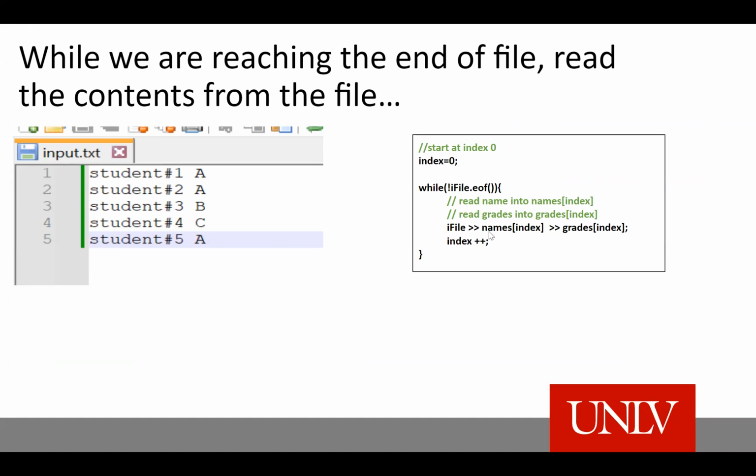Else, if it's not end of file, I'm reading the first value, student #1, into names index. And then remember our white space logic. Whenever the file encounters a white space, it treats whatever comes after as a second data type, or second value. So I'm pushing that second value into grades.